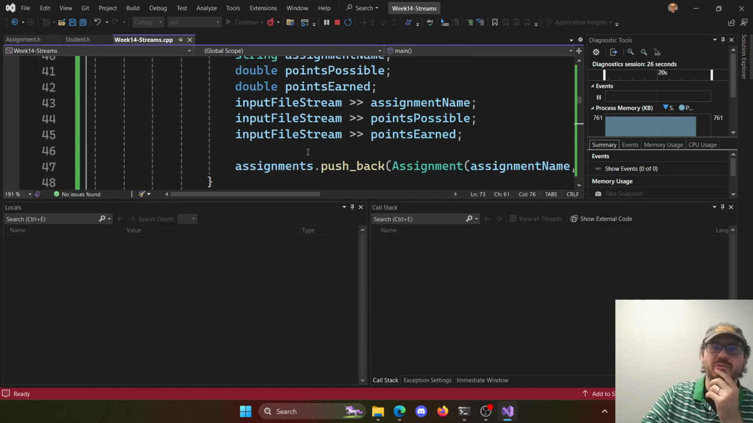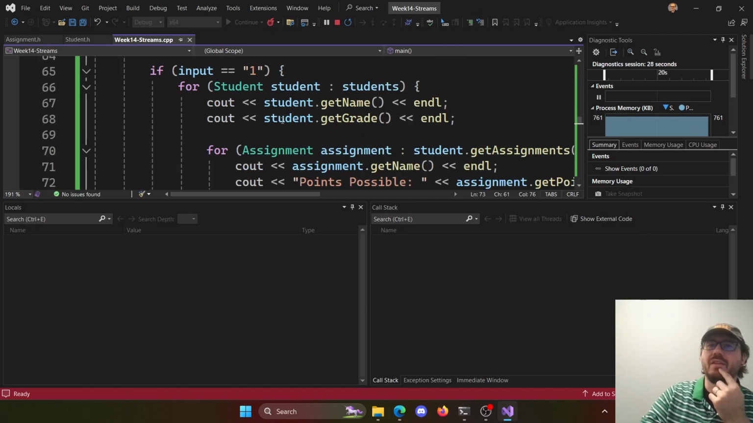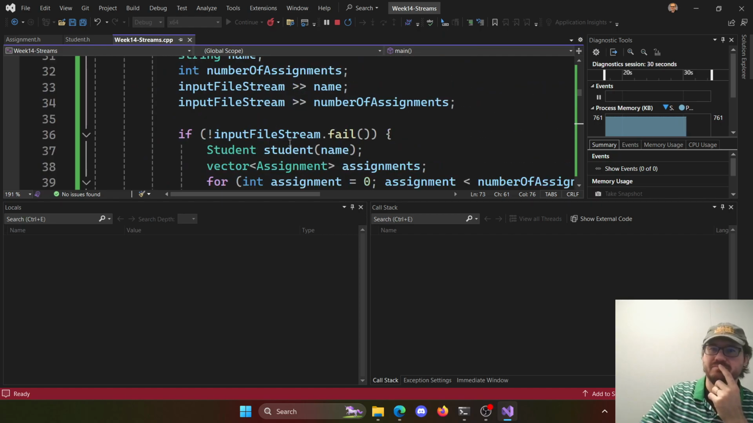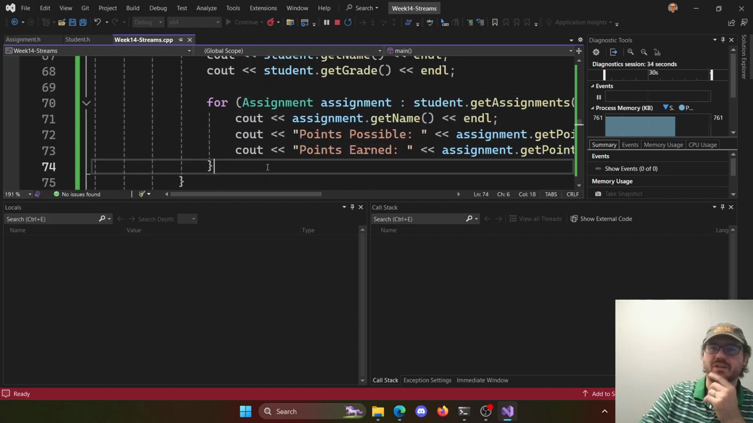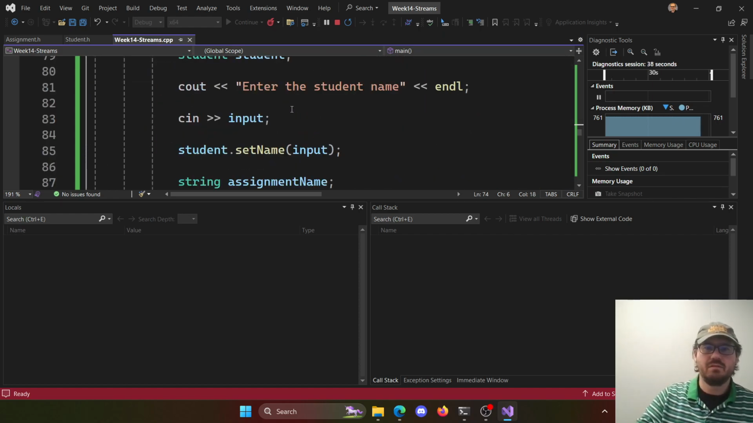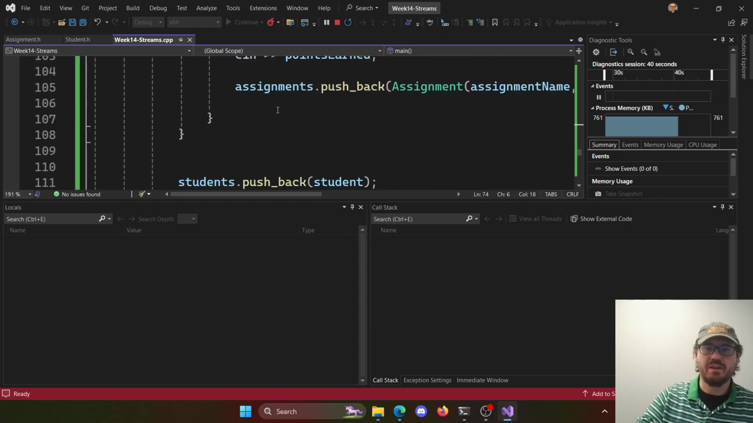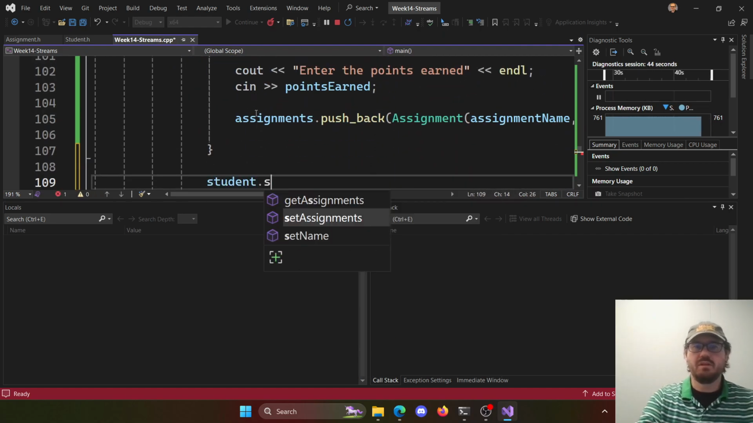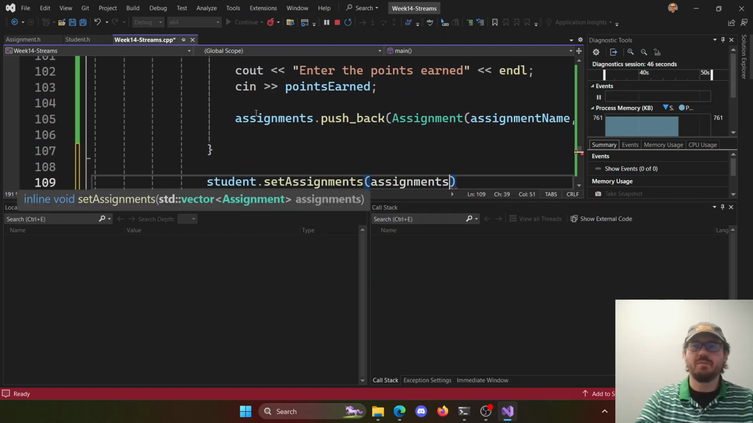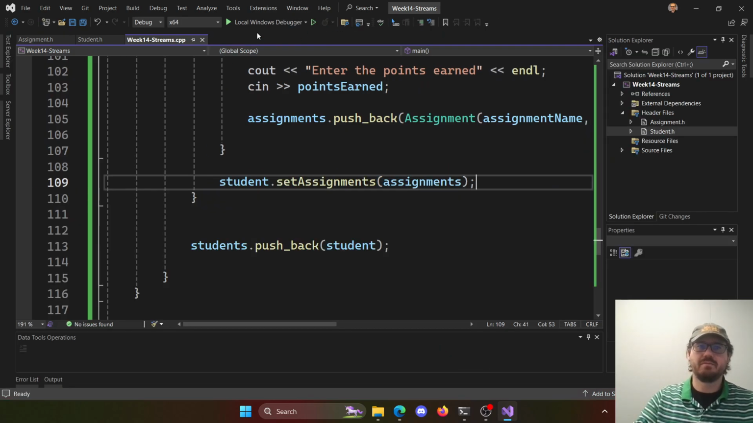All right, so something was wrong with my get grade. Oh, I never added the assignment, sorry. That's why. So we have the assignment vector, but we never added it now, right? So then when we're entering all those assignments, we pushed it back. When we're done with all of that, take our student set assignments, there we go, given the assignments. Make sure we set it.